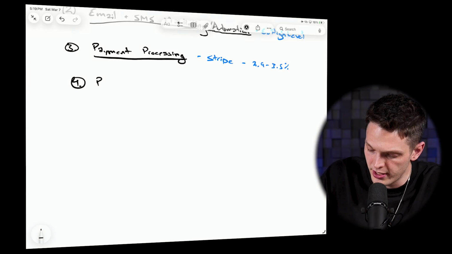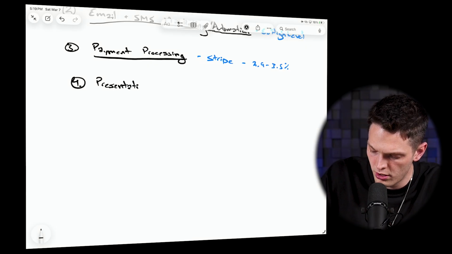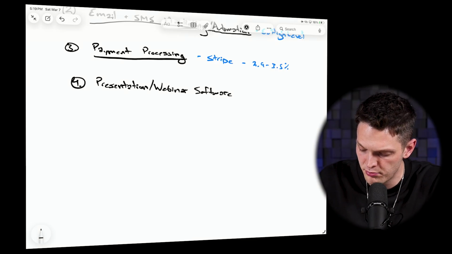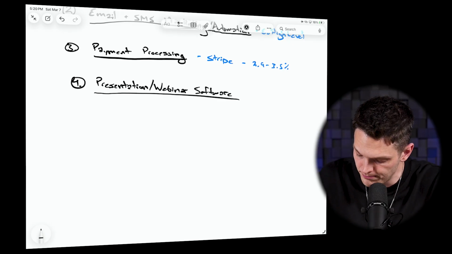The fourth one is going to be your presentation or webinar software. This is what you're actually hosting the presentation on. This is what people are getting registered or signed up for. Whenever they buy a ticket, they're going to have to watch the event some way, shape, or form, right? So we like to use Zoom on this.